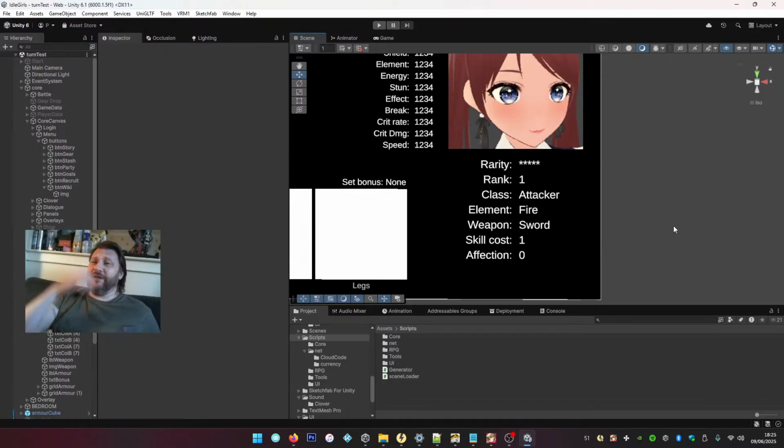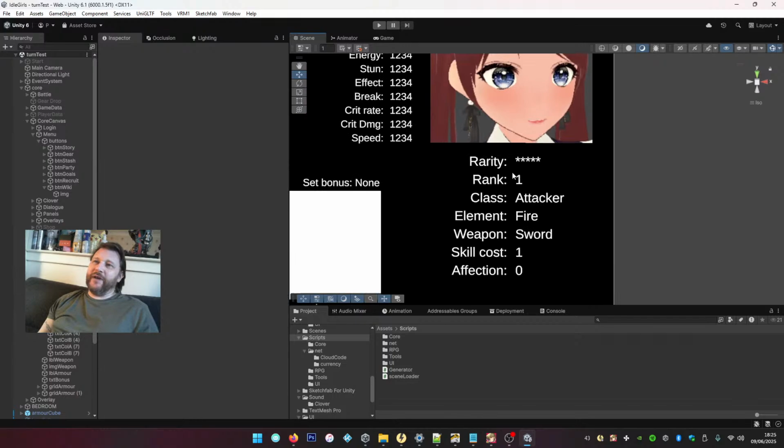Skill cost is going to stay the same. Affection obviously will change, and rank will also change. So given that those are the ones that the player can change, I think rank, these are like constellations basically. I think rank wants to be with rarity.